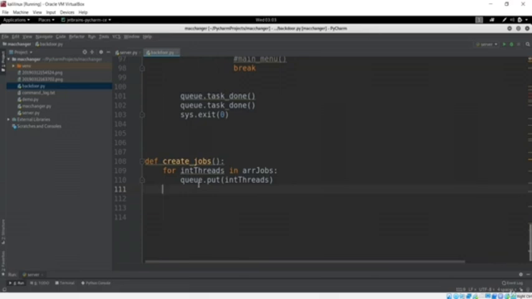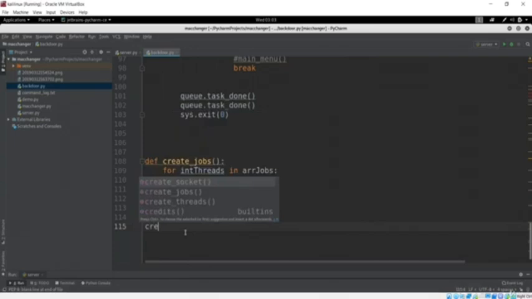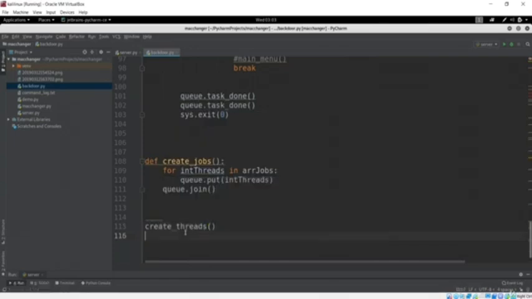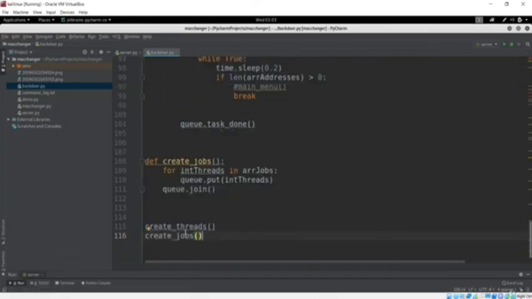So next thing is to join that queue again. We just created the job, we just put the thread ID into the list. This is this thread ID. So we have the thread ID that is to be put into this list for a queue. Next thing is to call these two methods. We have to call this create threads method first, and after that we have to call the create job method.